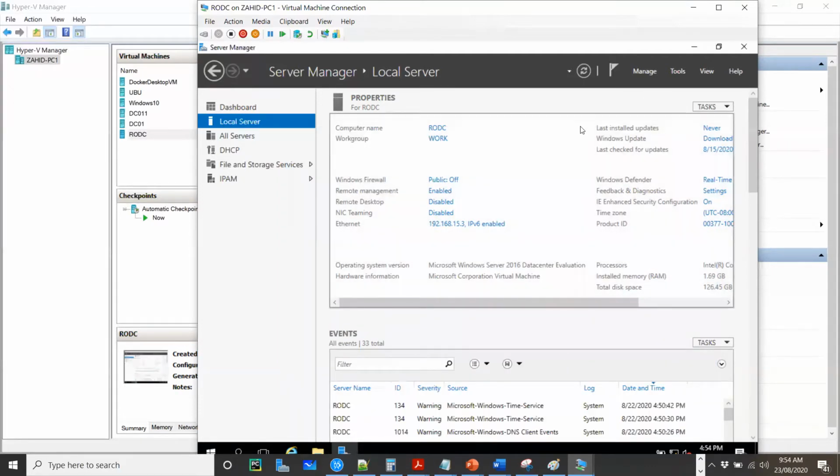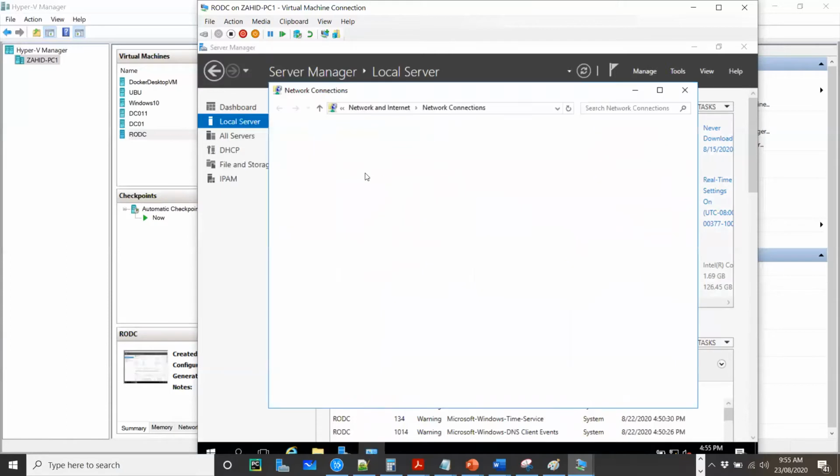Okay, so everyone logged into the RODC servers. If your servers are ready, please log into the servers. This should be RODC and part of the workgroup. And everyone should have an IP address.